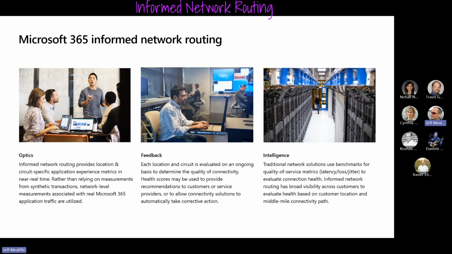The way to think about it is that it's built on 3 different pillars: optics, feedback, and intelligence. When we think about what we're providing, the primary data that we provide back to the SD-WAN partner is a set of optics that describe the real-time or near real-time experience that users in a given location are having with the 3 primary workloads that make up Microsoft 365, being Exchange, Teams, and the combination of OneDrive and SharePoint, and specifically providing metrics that matter the most to the experience for those applications.